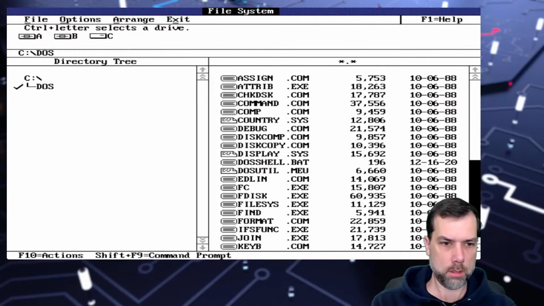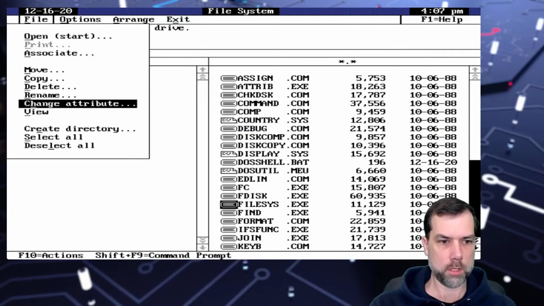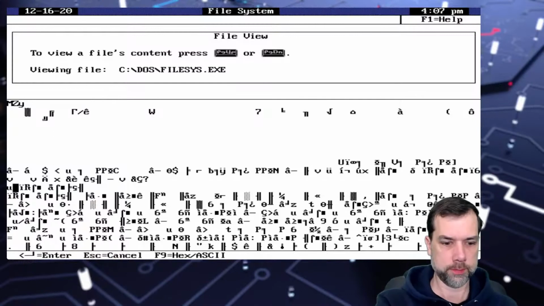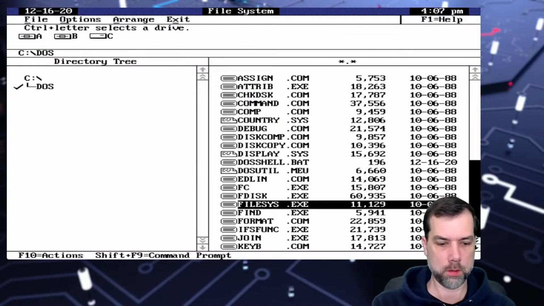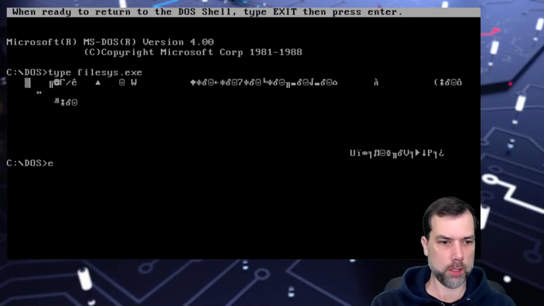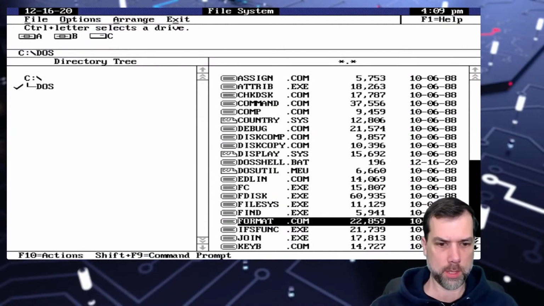Let's type exit, select the file, and view it and see if there's anything inside. Give us any clue. Have a page down key. That's all we get. Anyway, find was to find text within a file. We did that one. Format. We actually just did that one to get this thing working.